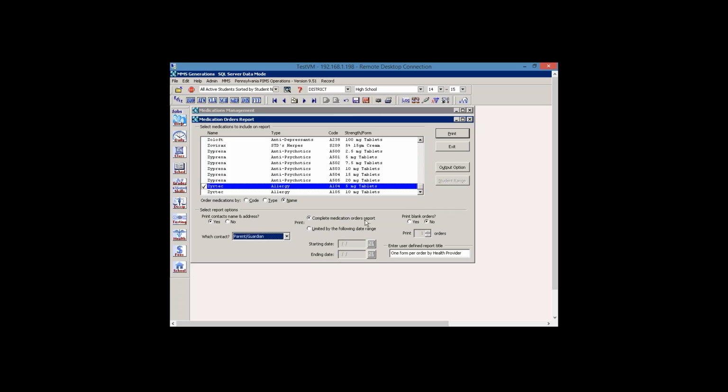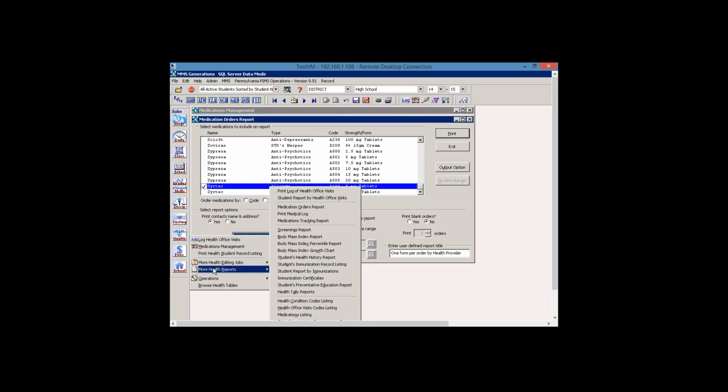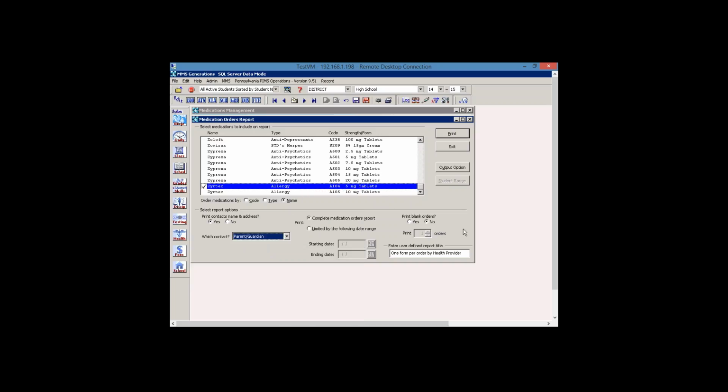And since we're looking specifically at Amy in this instance, we don't have the option for student range to choose a group of students, because we're looking at an individual student record here in the health module. If we wanted to print this for a group of students, then what we would need to do is access it under the reports in the health management jobs. So under more health reports, if we selected the medication orders report, we would have the choice to indicate all students who we wanted to print this for.